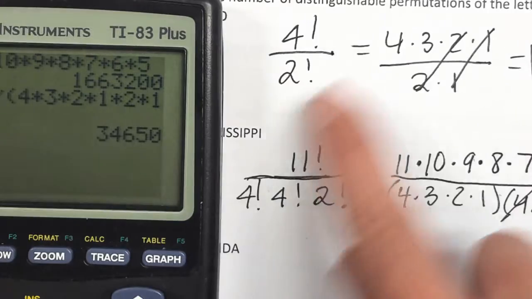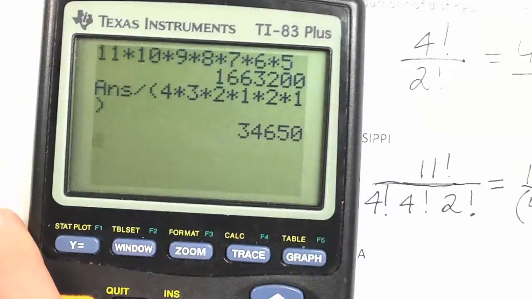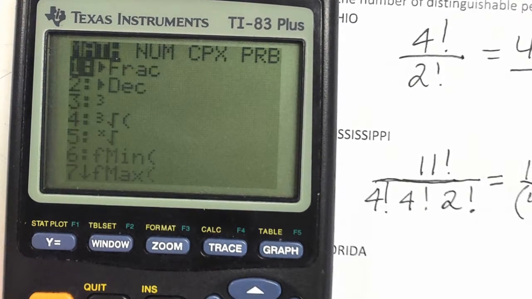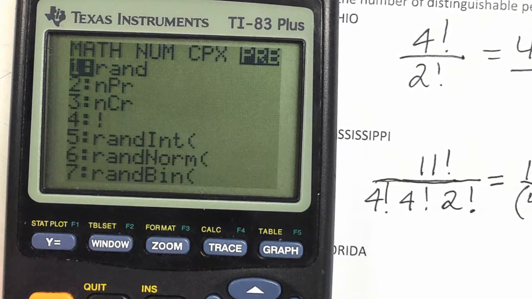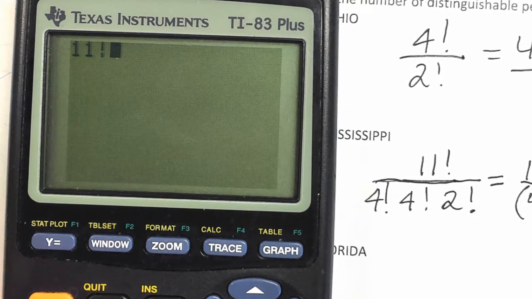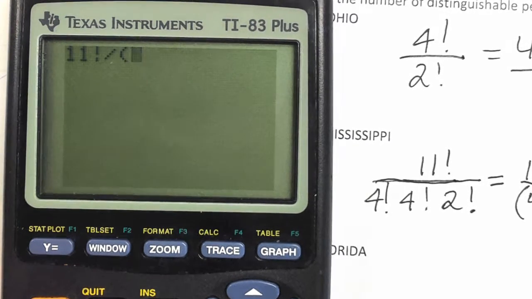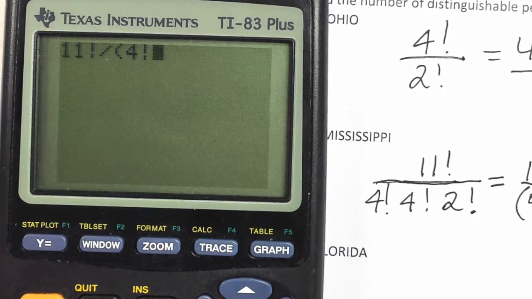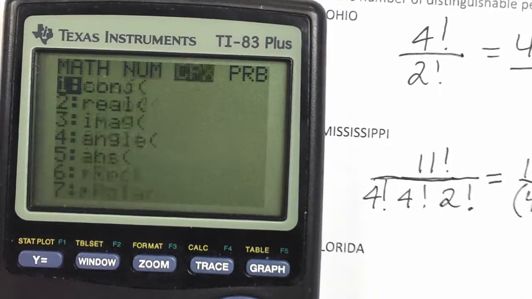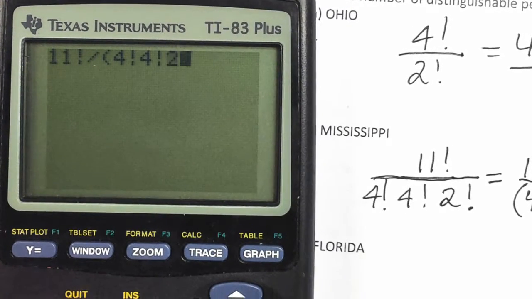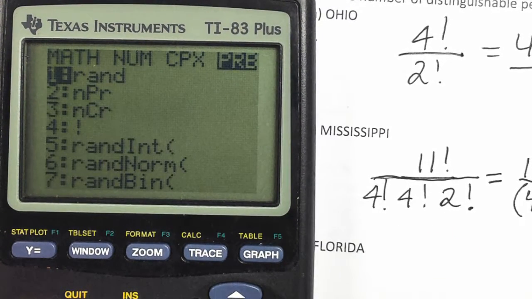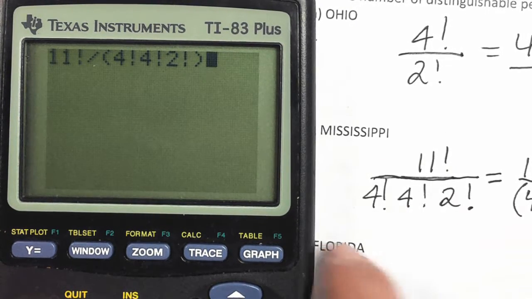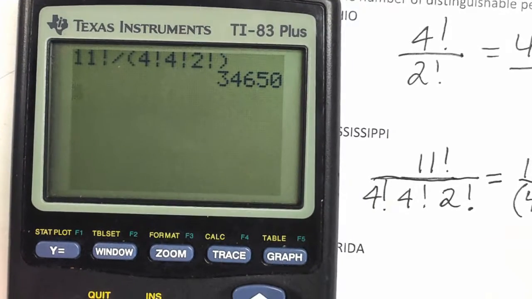So you could just type this part in if you have a TI 83 or 84. So let me show you. You type 11, math, go to PRB, see the factorial sign, hit it, divided by, and then put in parentheses 4 math factorial, 4 math factorial, 2 math factorial. Why you doing 4 twice? Because it's twice right here. Oh, I'm doing the original, and it'll give you the same thing if you do it that way.